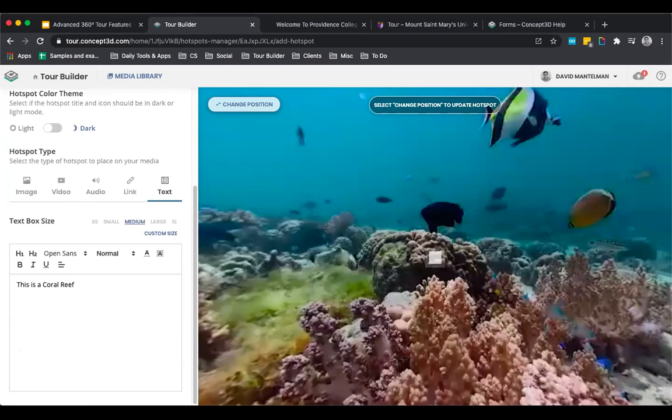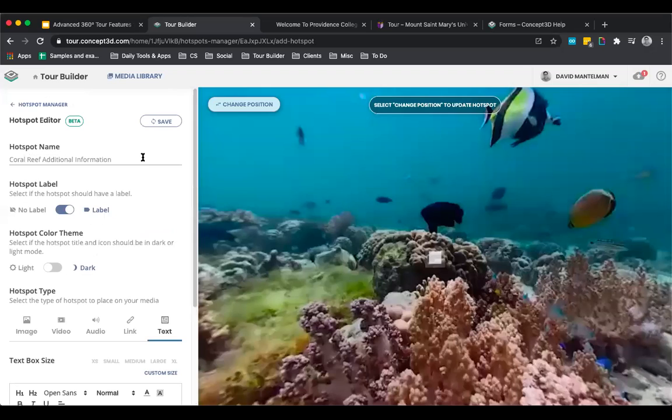Other things I really like to add are an additional video or more information on whatever topic the image is highlighting. You can even change the custom sizing, whether you want it to be extra small, medium, or even more custom. If you want to get very specific, you can do that as well. So after that, just click the save button.